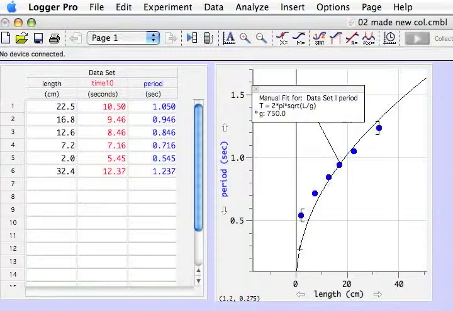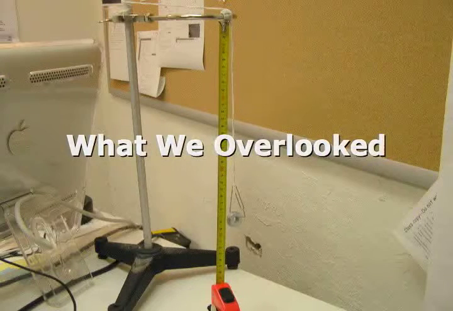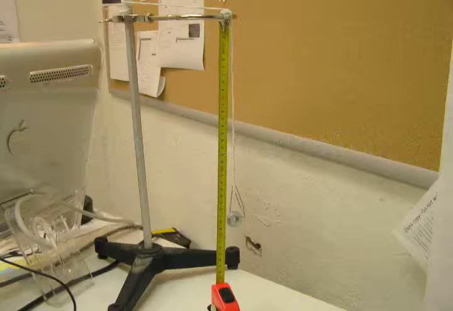However, you can see that the shape of the curve does not match the shape of the data. It's even worse than the line, even though it's the right curve. That's because there's something important we've overlooked, and that's what we'll fix next. The problem was in how we measured the length.